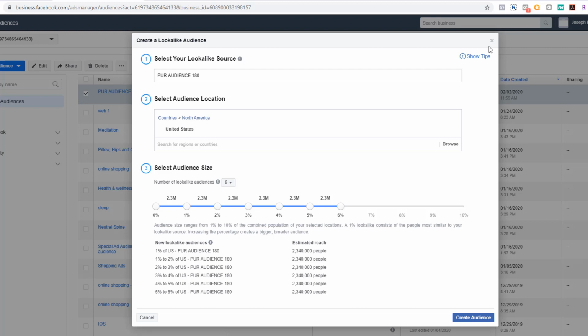All right, so really, the audience you're reaching out to here is the most likely to do the action of the source audience. So if the source audience were people who purchased, Facebook's going to go out and find the people who are most similar, who are most likely to purchase. That's awesome. You don't have to look for this, and nobody can copy it.